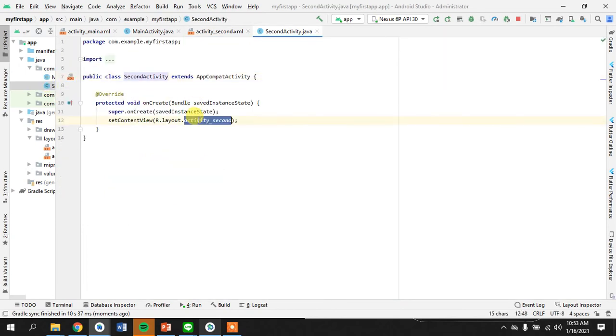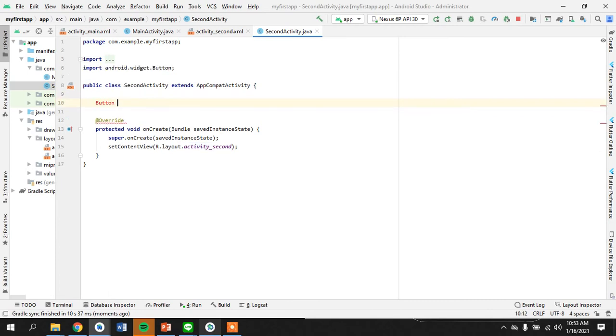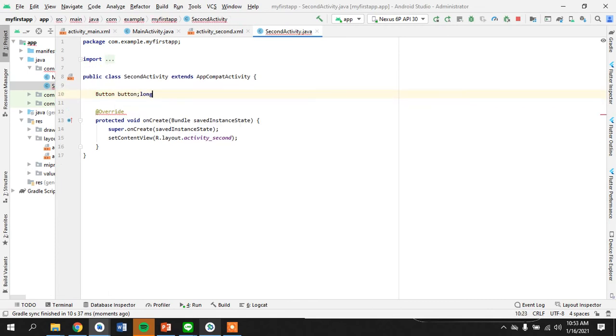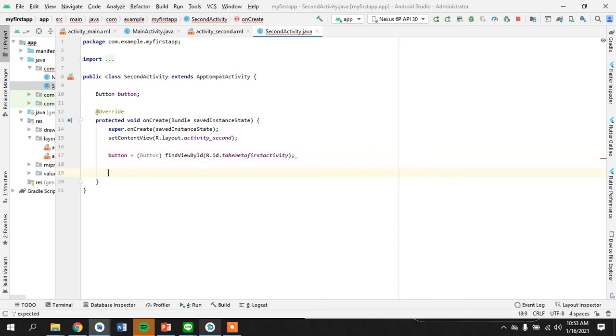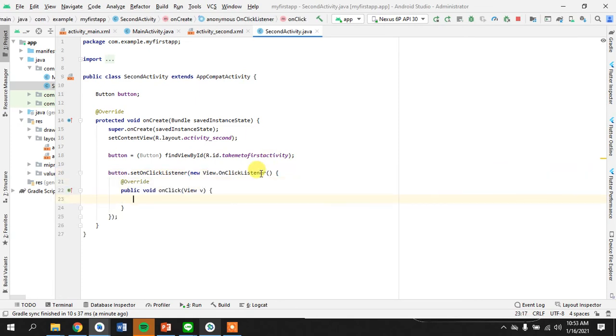Since we are dealing with the second activity, we will just come back in here. We will again initialize it. Button, because it's a button class. So find view by ID and take me to first activity. Again, set on click listener, new view on click listener.